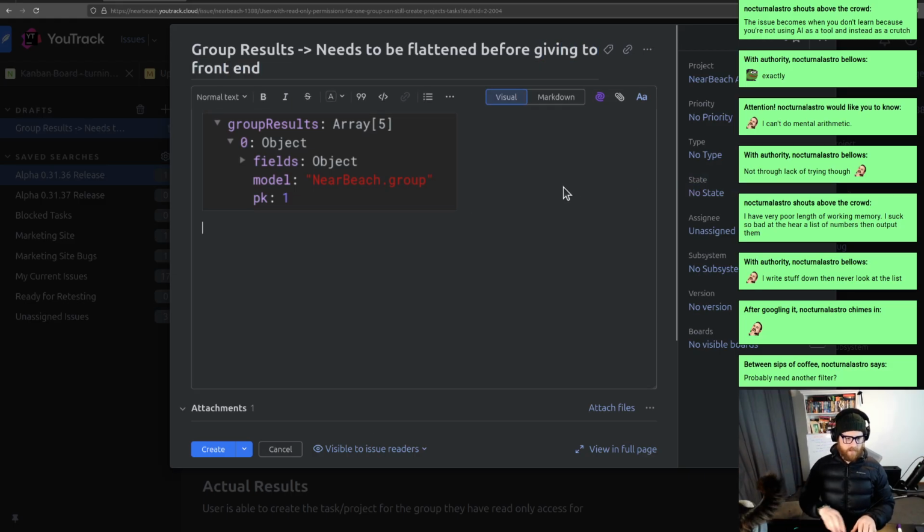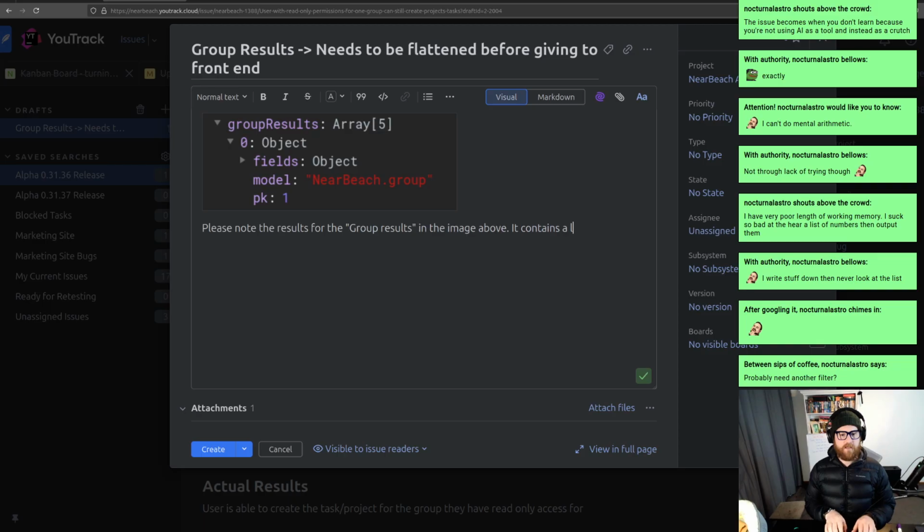All right, cool. Please note the results for the group results in the image above. It contains a lot of information that is not needed for the front end. We can simplify all of this by flat packing it at the backend level. Then we can remove code like the code below.